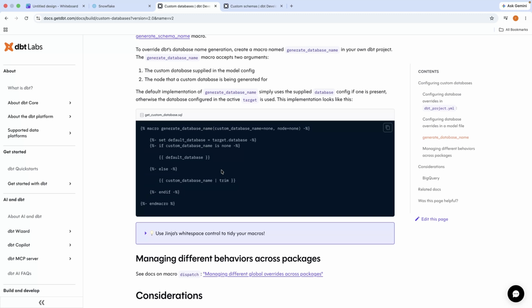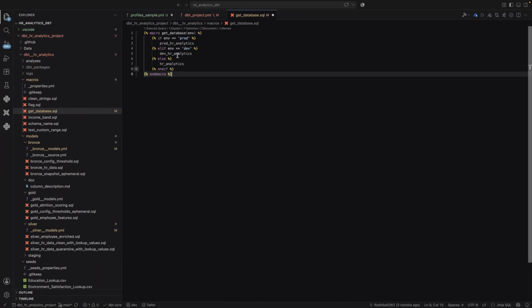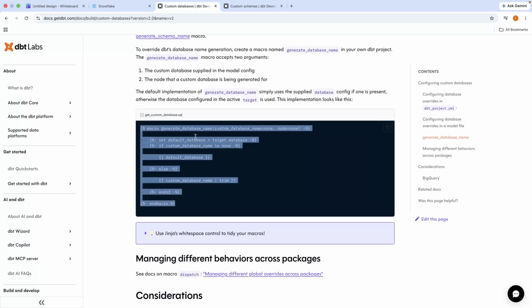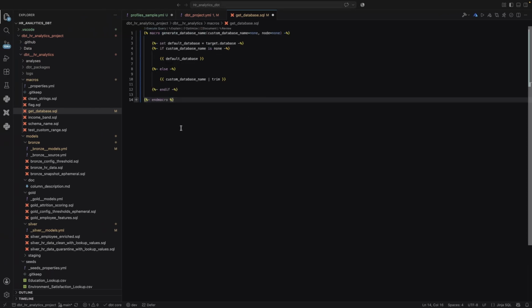Now, from the earlier explanation, you already know that when dbt is trying to create a seed, a model, or a snapshot, it automatically calls the generate database name macro, which is a built-in macro to understand which database should be used to create this particular dbt concept, seed, snapshot, or model. In our case, we were writing our own custom logic for this, but now because we want to use this target.database concept, what you can do is just copy this over here and get this in here.